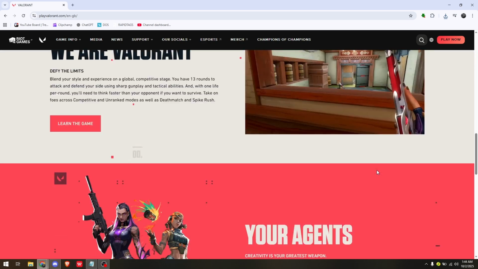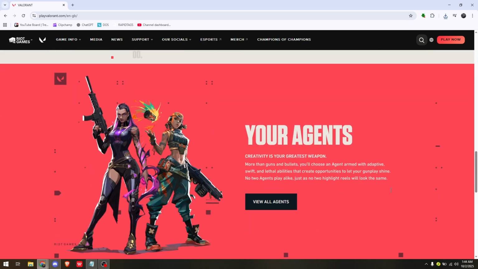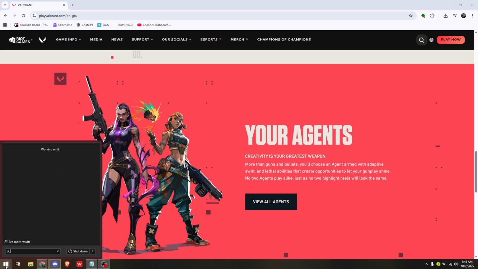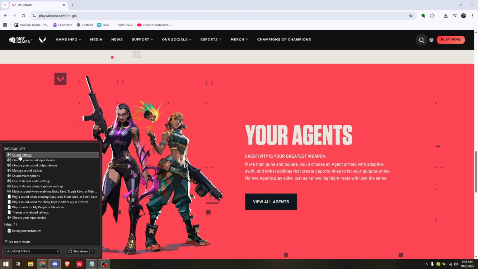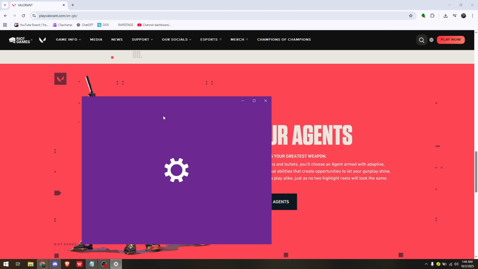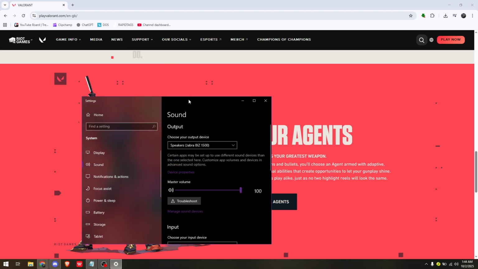Now, the main goal here is to match the current input and output device that you have on your PC directly into the Valorant game. So what you want to check first is to go into the Windows icon and type in sound settings, choose sound settings, and you will be given another window.